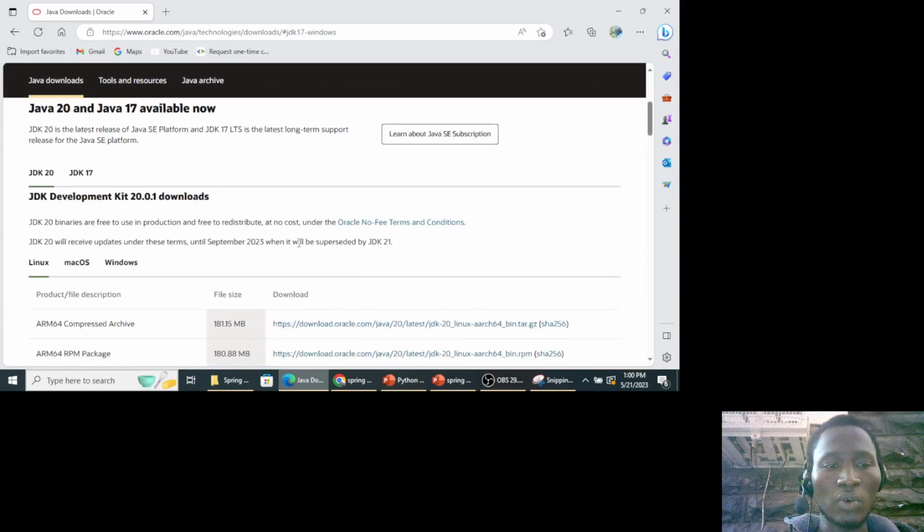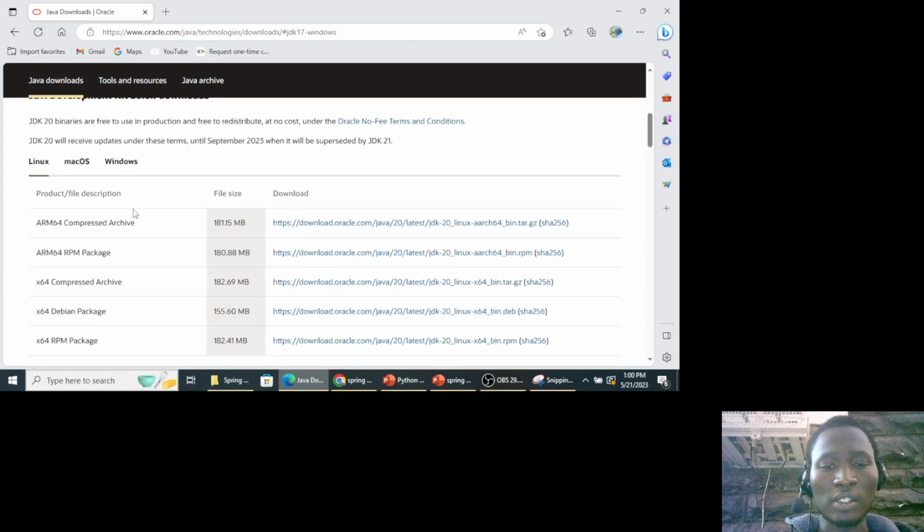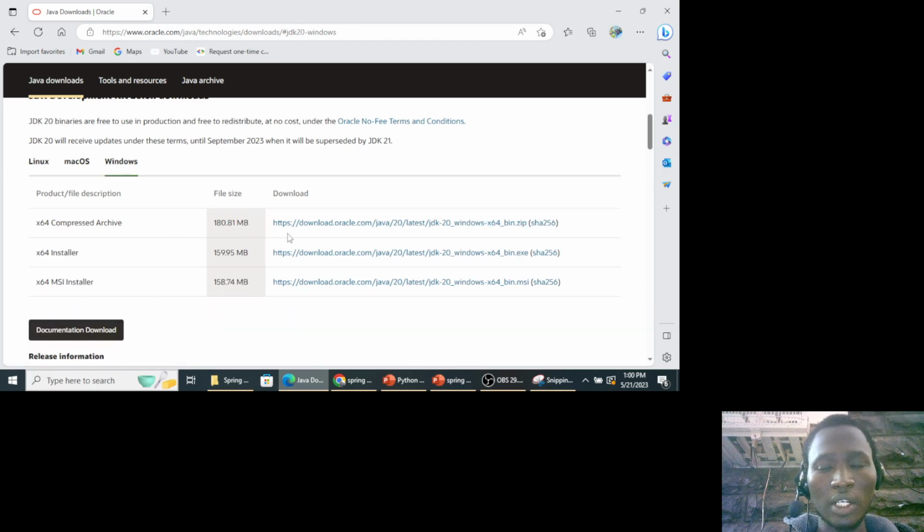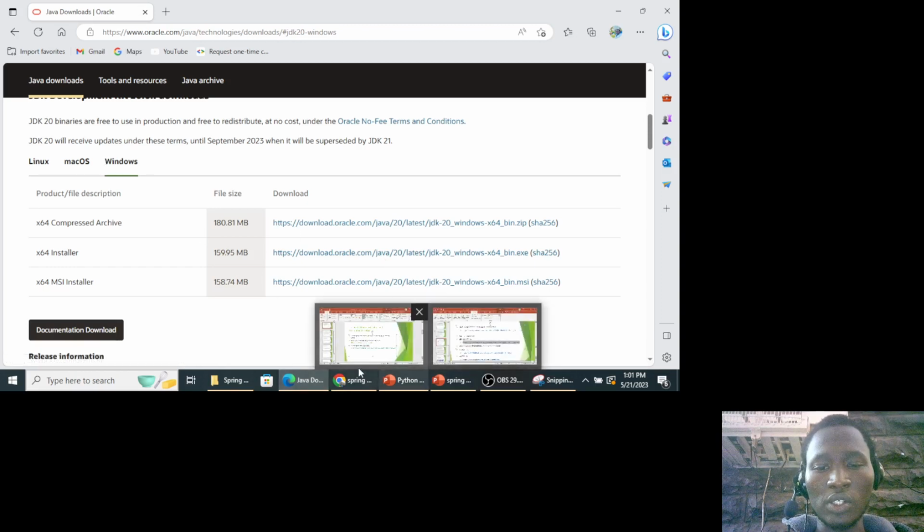So when you want to download, you choose your operating system. If you're using Linux, you can download any of these files. Me, I'm using Windows, so you can either download the installer or the archive file. It is better to download the installer, so you click on this link and then it is going to download. And then after that, you just go to your download file and double click on that .exe file and start installing the JDK.